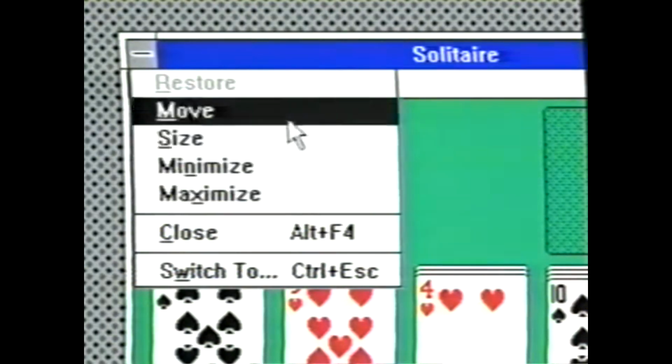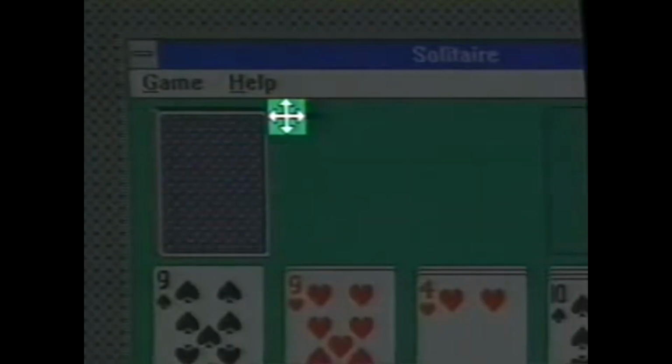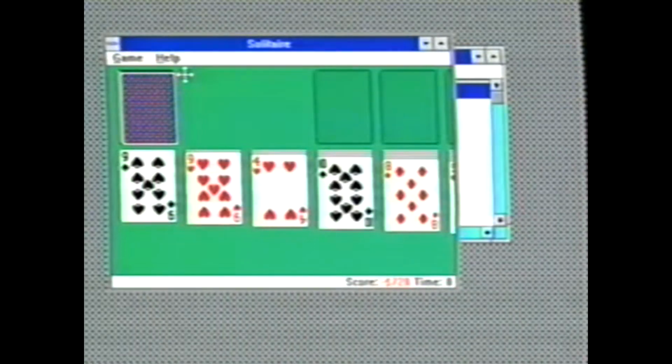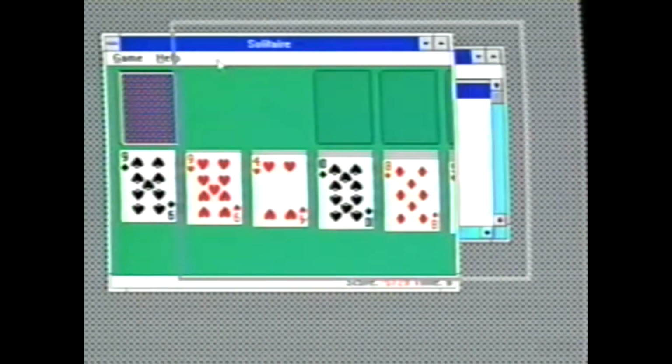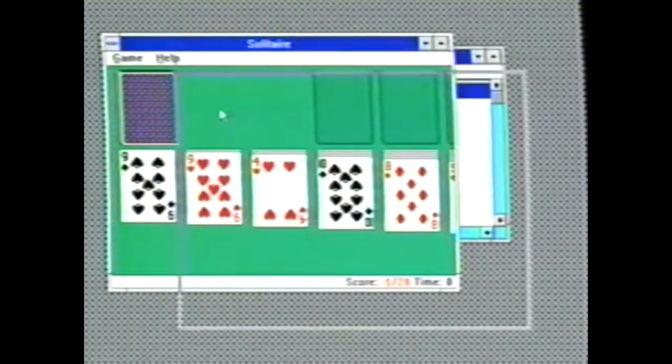The cursor changes into a four-sided arrow. This arrow allows you to move your window with the keyboard. Press the right arrow a few times and watch your window move to the right. Pressing the down arrow key will naturally move the window in that direction. And pressing the enter key will drop the window in the desired location.